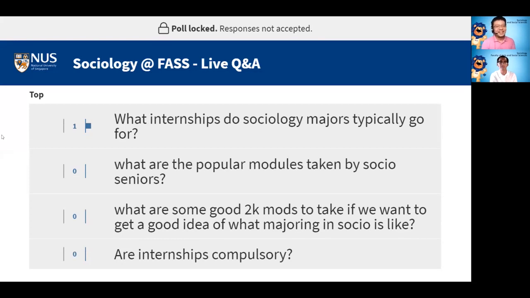Internships, are there typical places that they go for sociology majors? Yeah, I thought I kind of answered that. It's more like NGOs, for example, and government agencies who accept interns, and increasingly also cultural institutions like museums and galleries. They've been welcoming interns.